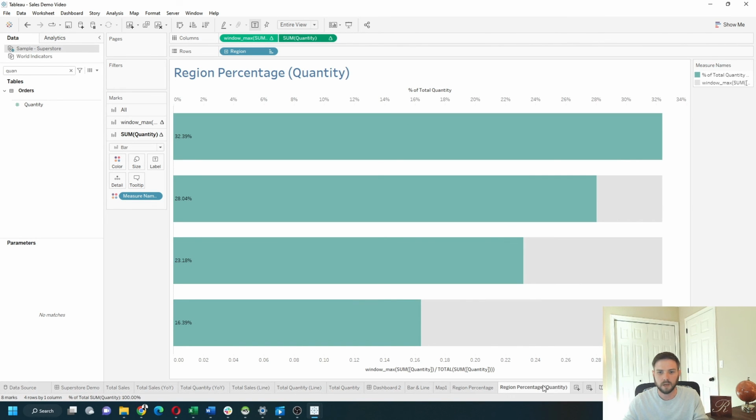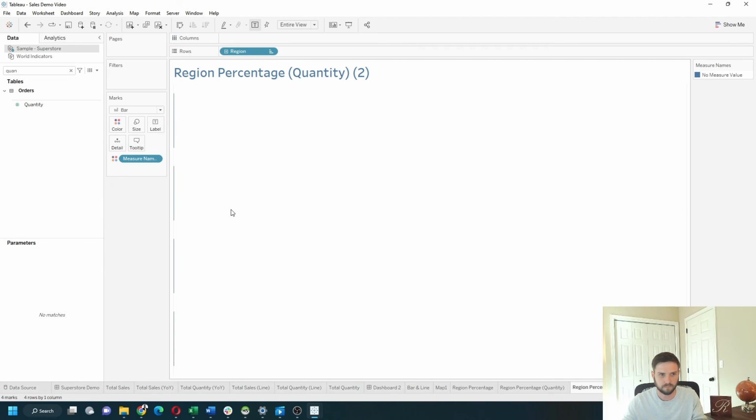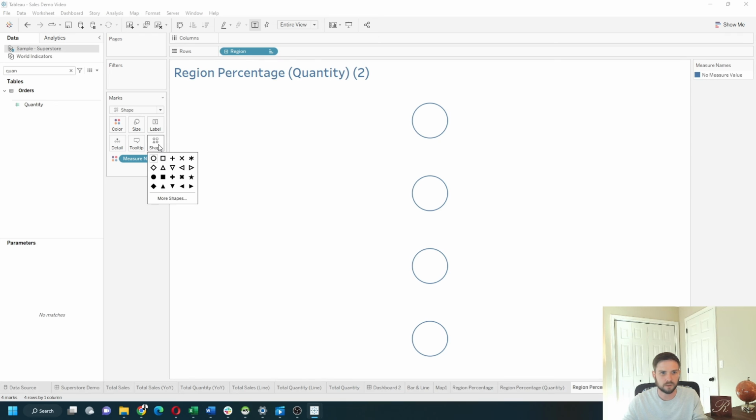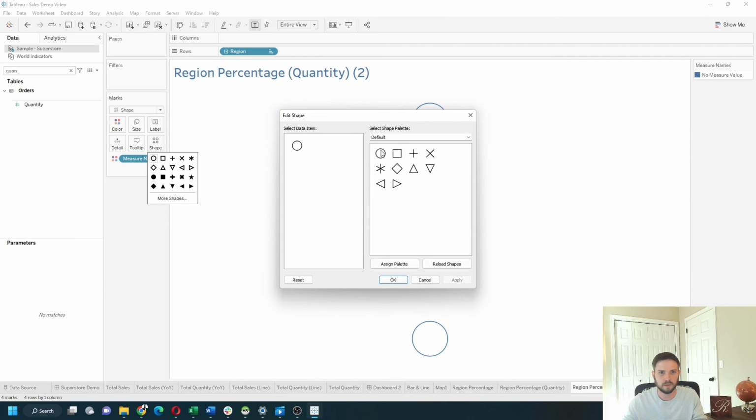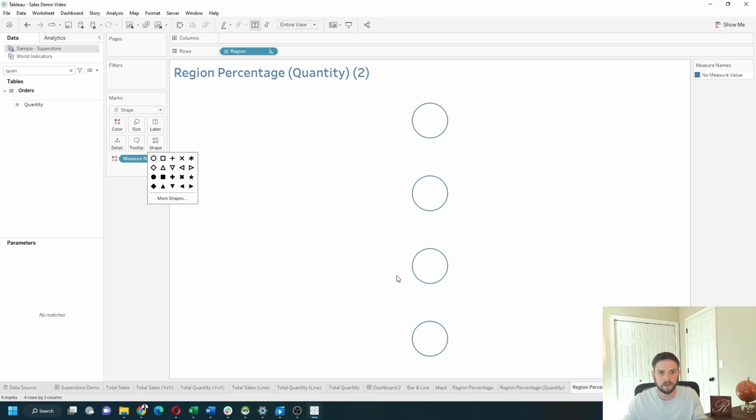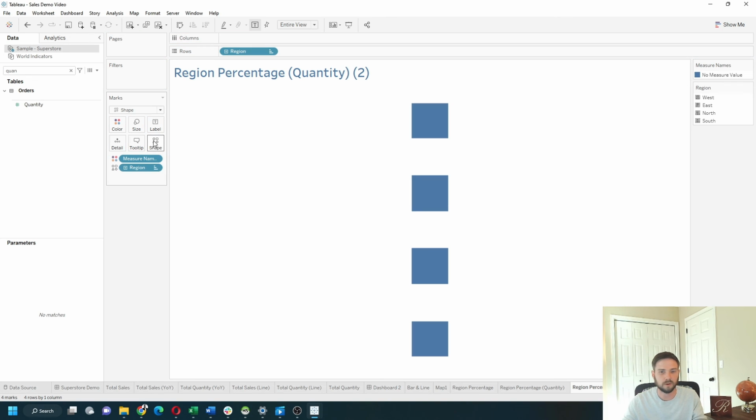Back in Tableau, I'm going to duplicate this region. I'm going to remove a couple things to make it a shape. Let's remove my bar chart. Change it from a bar to a shape. Click on Shape, More Shapes, and navigate to the new folder. Mine is called Geo. If that folder is not there, click Reload Shapes, and it should be there. Let's click OK. I need to add region to shape as well.